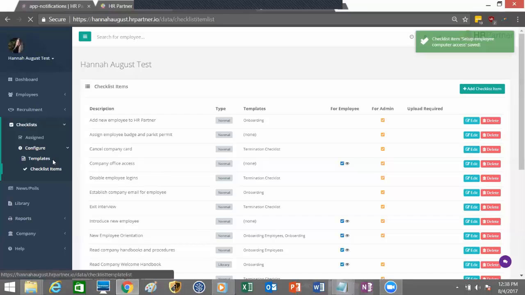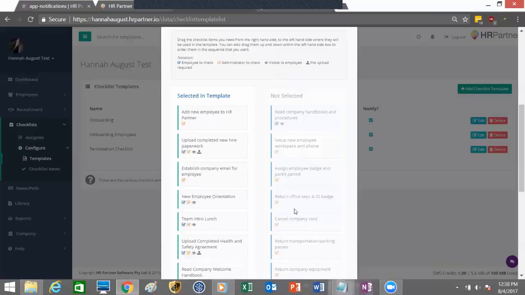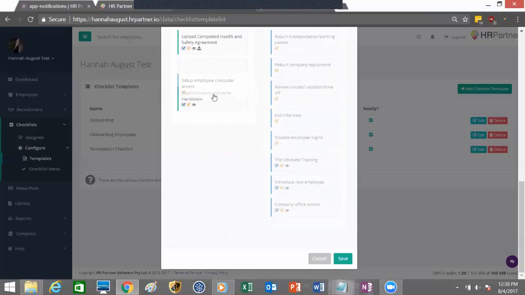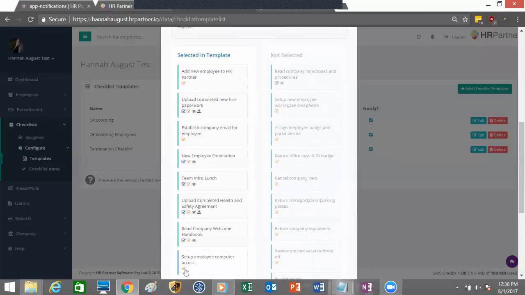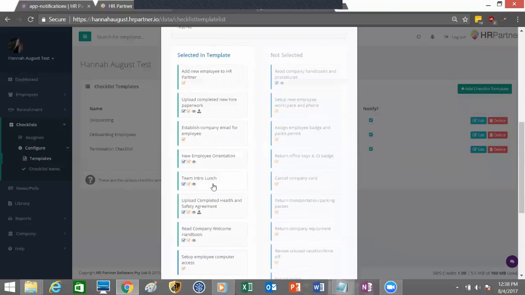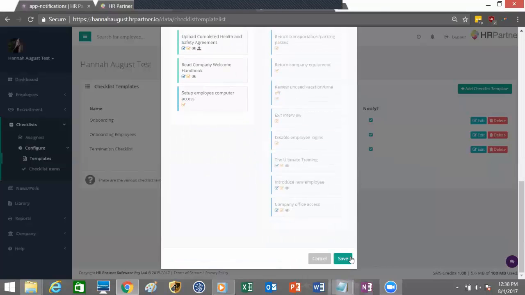Now, if I go back to templates, I'm going to add this to the onboarding template. I'm going to drag this over to the active column. And as you can see, there's an orange check mark, and this means that only admins will be able to see it. So if you scroll up, there's a little legend, and you can see which items are visible to the employee and which ones are visible to admins, and which ones employees can check off and which ones they can't. So everything looks good. I'm going to click save.